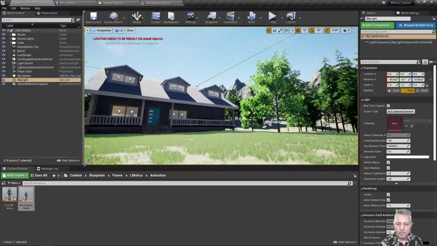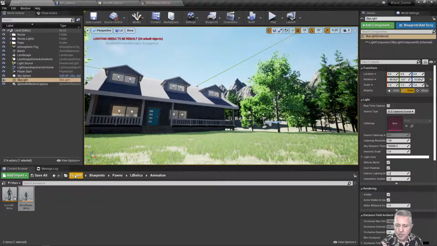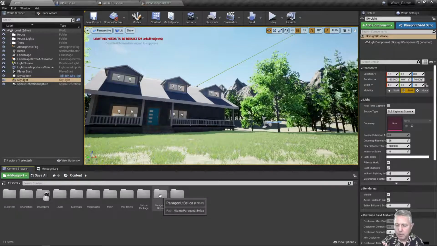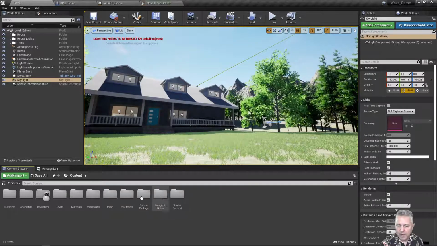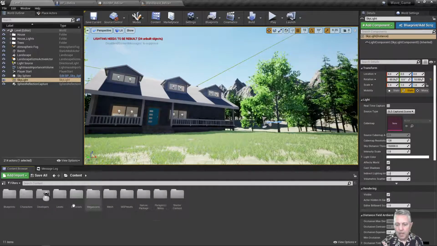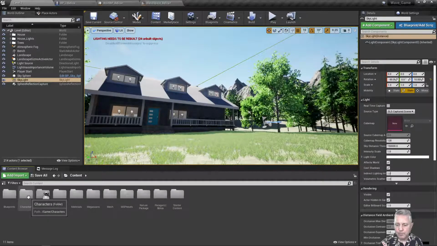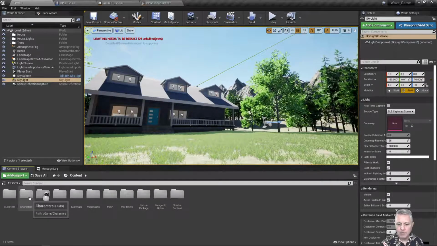We're going to go into our level. We're going to go back up to the top level for our content. And remember the character you downloaded? So my folder is still here, but what I've done is I've actually created a characters folder, and I pulled her into here. It takes a little bit of time, probably a good couple of minutes or so, for you to move a complicated character into another folder.